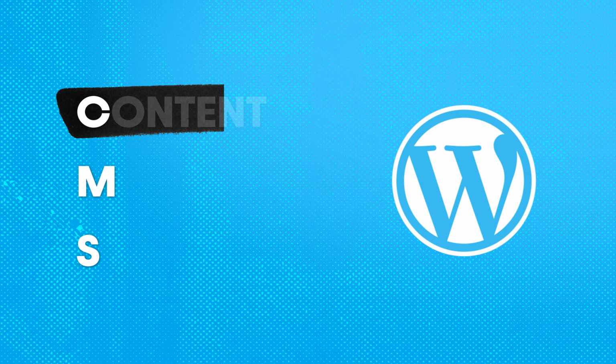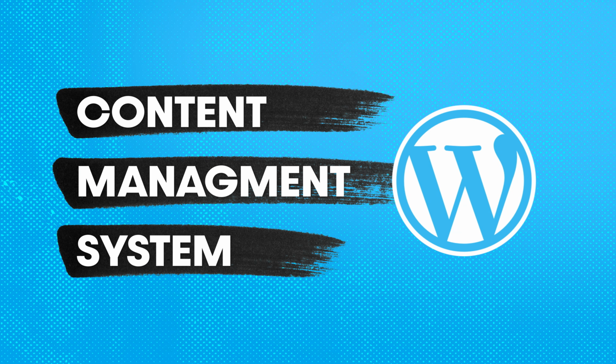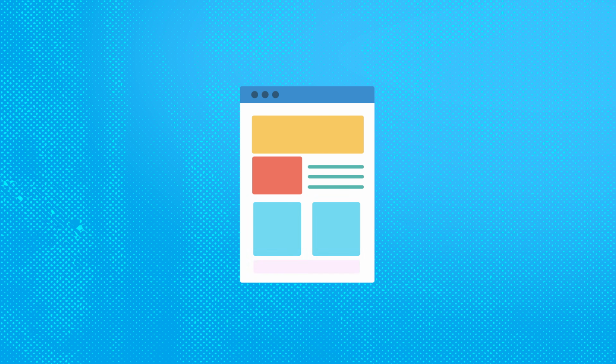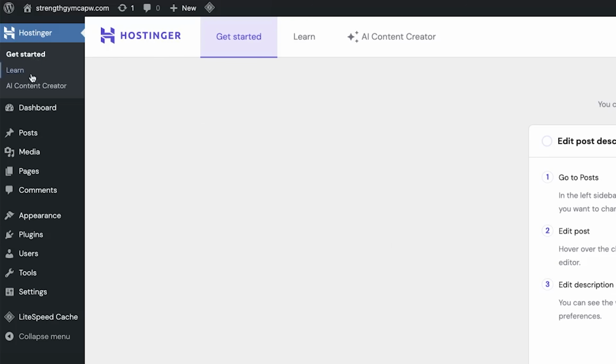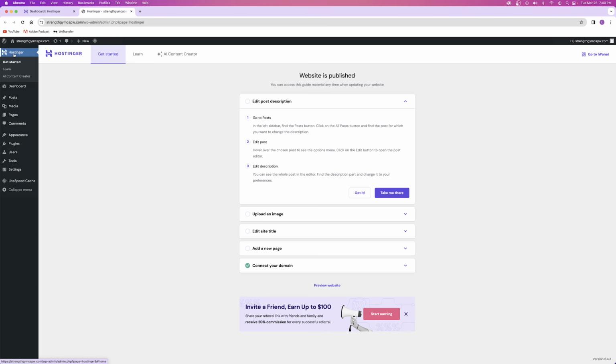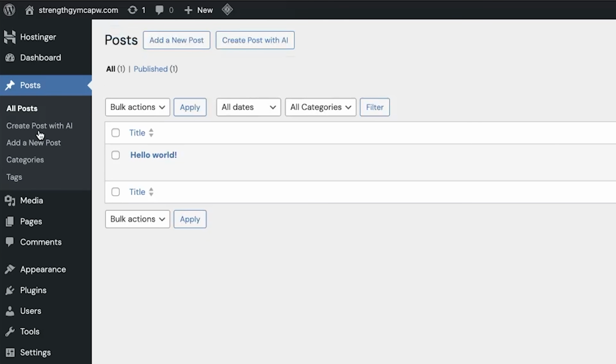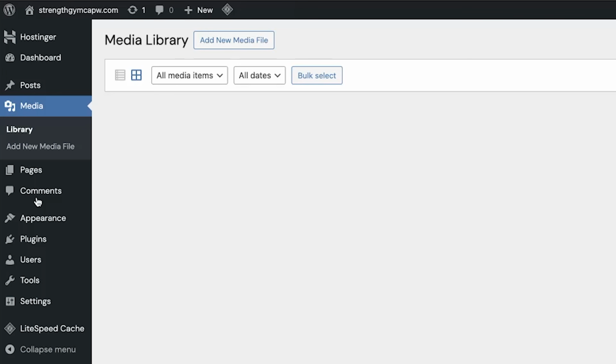Now, WordPress is a content management system, so it basically just helps you manage all of the content that's on your website, like pictures, videos, blog posts, and so on. So over here on the left-hand side is your menu, and this is where you can jump to different parts of your website to manage your assets. You can also go to your blog posts right here, and you can add or remove media on this tab.